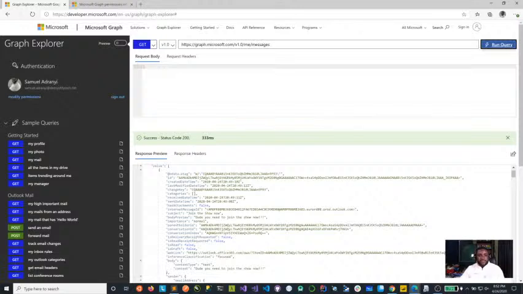So this is just to show you that you can go ahead and test it out within Graph Explorer, but this wouldn't be cool, right? You want to build custom applications that allow you to integrate and do crazy and fun stuff.